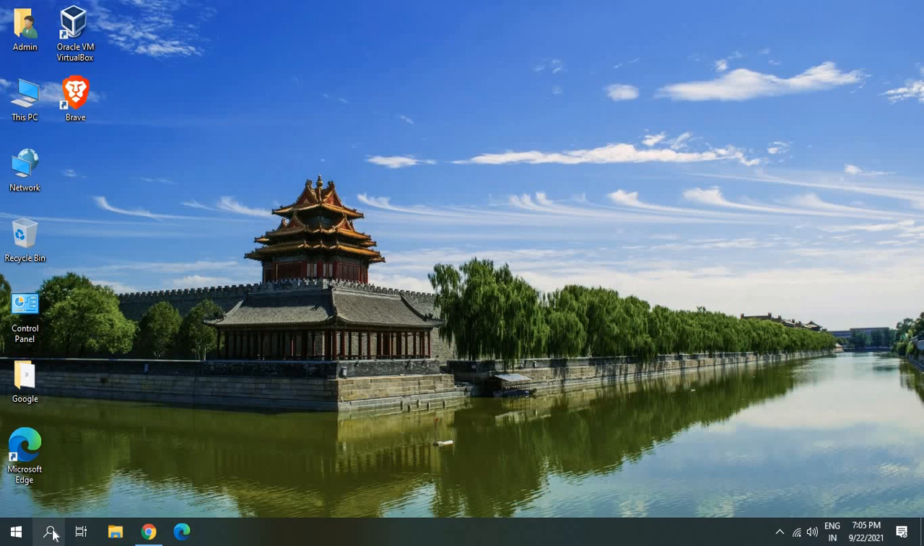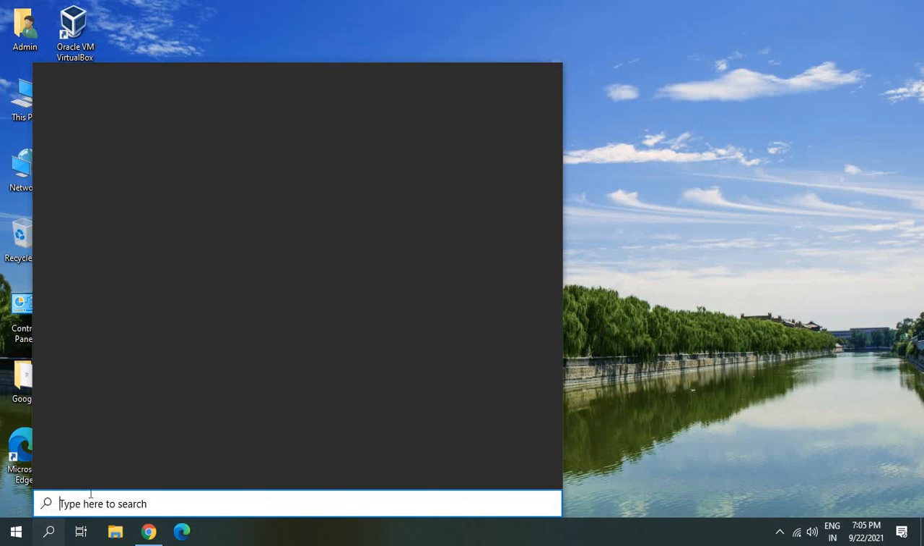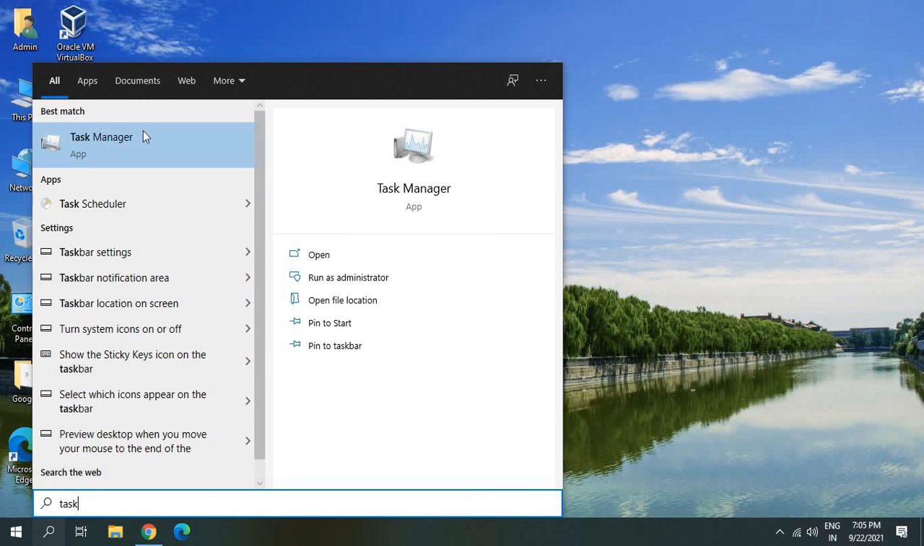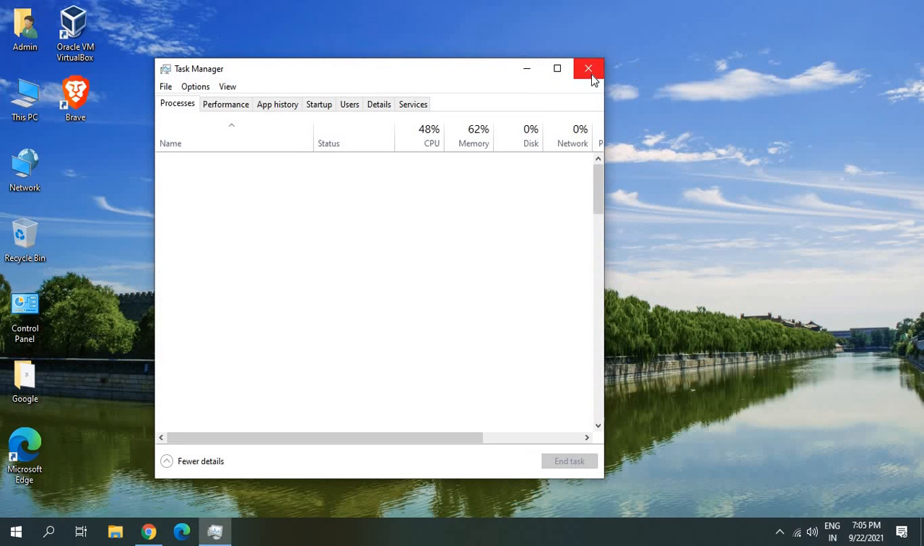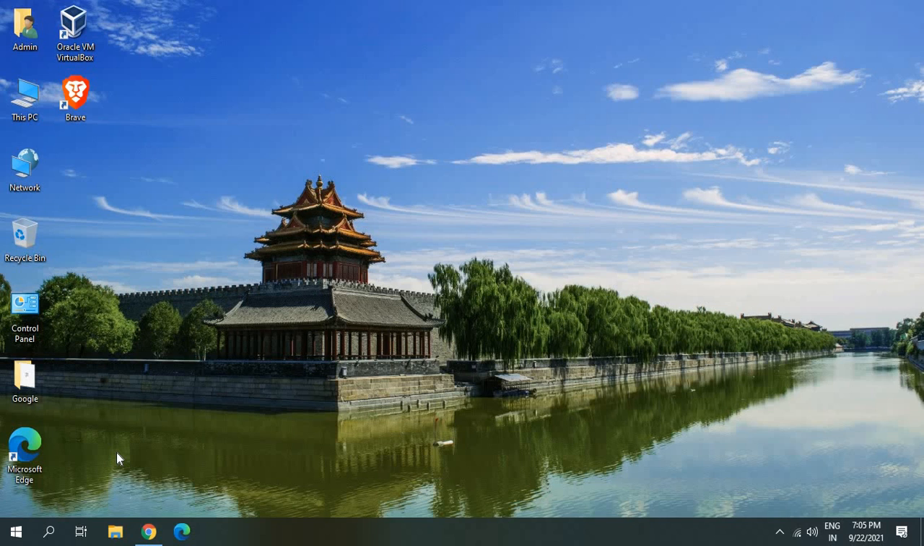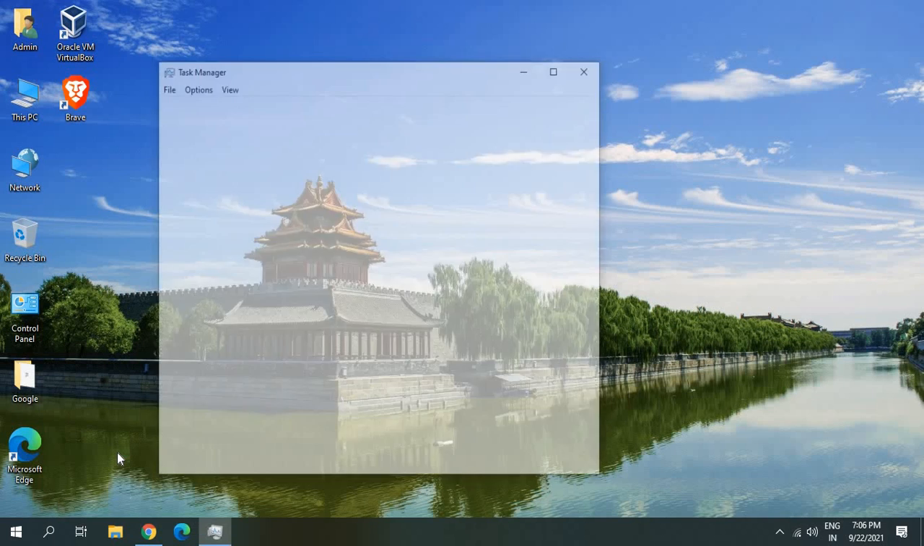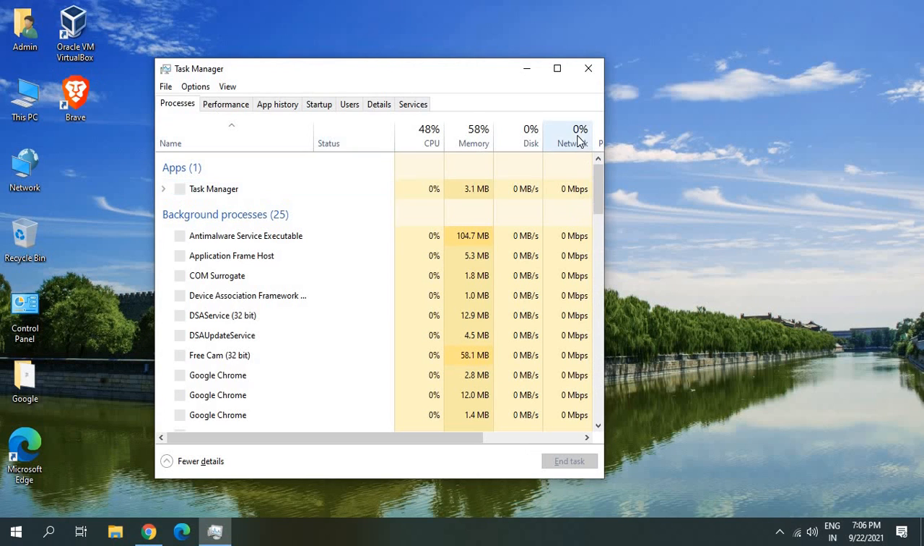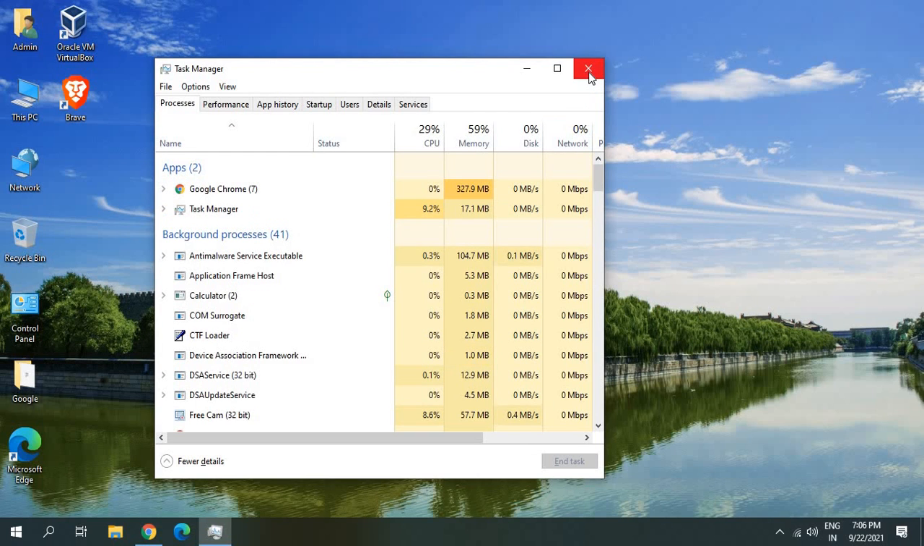And the third way is just by clicking on the search and typing task, and you will find the Task Manager. If you click on open, it opens up the Task Manager. The fourth way, for that you just need to look at your keyboard and press Control, Shift, and Escape key, which is there on the left hand side of your keyboard. I'll repeat, Control, Shift, and Escape. So the moment you press it, Task Manager will open up like this. So that's the fourth way.